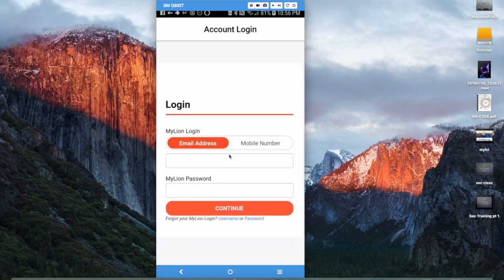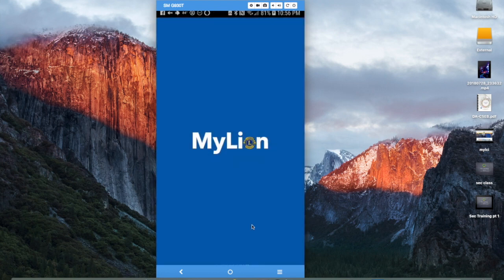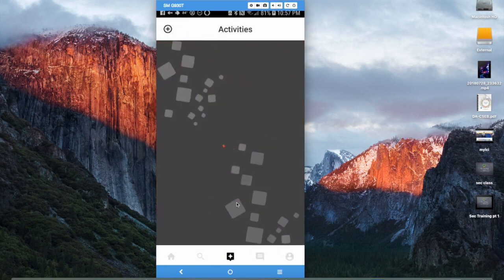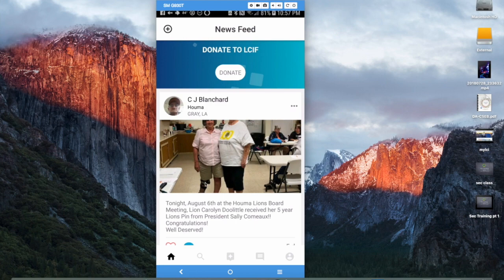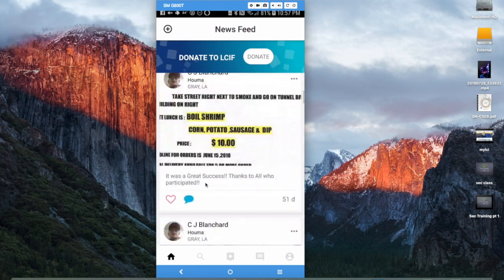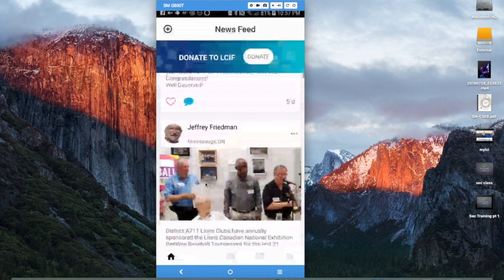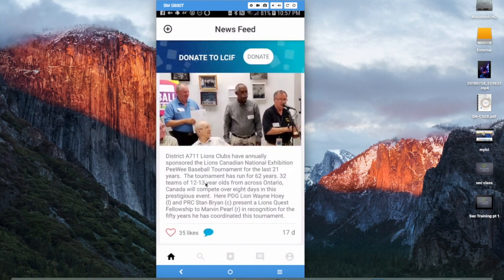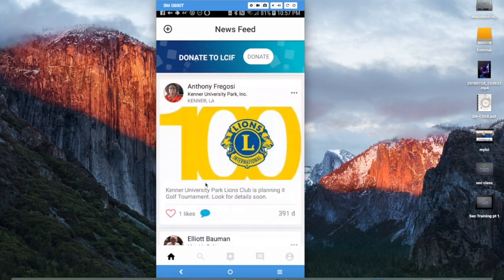Since I am already registered, I'm going to go ahead and log in. So the first page that it brings you up to is your activities. You can go and check out your news feed, similar to a Facebook or a social media, you can see what all of the Lions that you are friends with are doing and reporting about. So I would recommend that if you already do not have it, go ahead and get it and update with some of the great things that your club does.